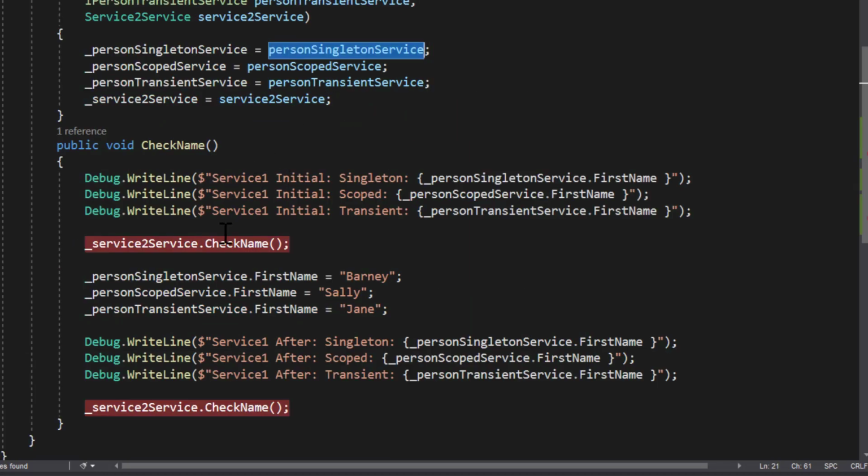Going back to service 1. Now we'll change the values of the first name field in each of those different injected services. And then we'll take a look here and we'll breakpoint. So we just want to make sure that these got set, and you'll see that they did.